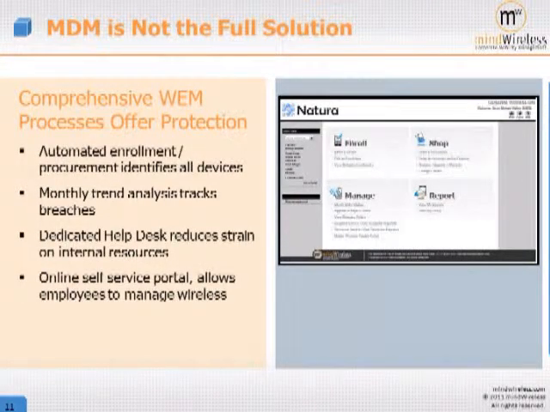Finally, MDM is not a full or total wireless solution. A complete wireless lifecycle management solution includes both functions of TEM and MDM. When implemented together, there is a nice complement of processes that allow each to be more effective.